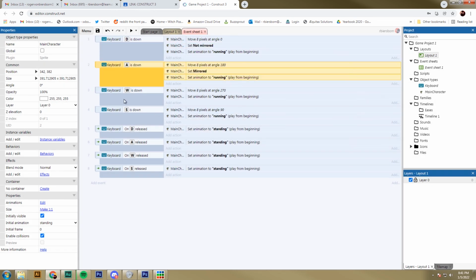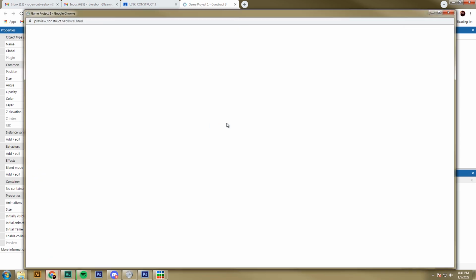So now for each key, it sets the animation while it's down to running, and when the key is released, it sets it to standing. Perfect. Now, if yours doesn't look correct, like maybe your character changes size or jumps around the screen, I can help you with that. Usually that just means that when you exported your character, you might have exported them at different sizes. That's an easy fix. We just have to go back into Piskel and re-export them at the same scale.